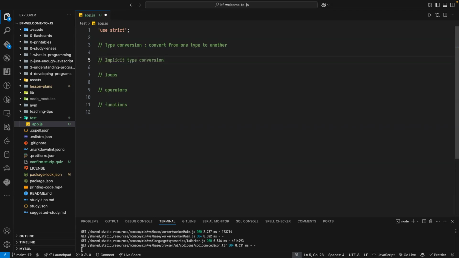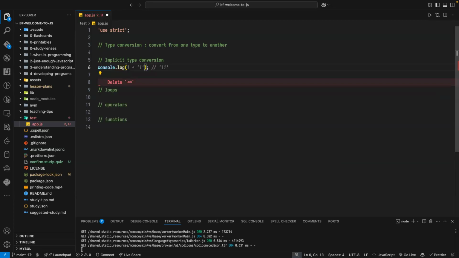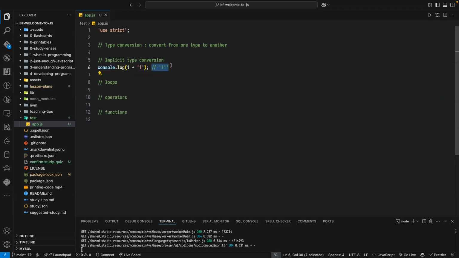Implicit conversion. For example, if I try to console.log something very simple, like 1 plus 1 where one of them is a string, what is JavaScript going to do here? Any idea? I did explain this one, so I have 1 plus 1 as a string. I know as a result it will be 11, but what does JavaScript do here?